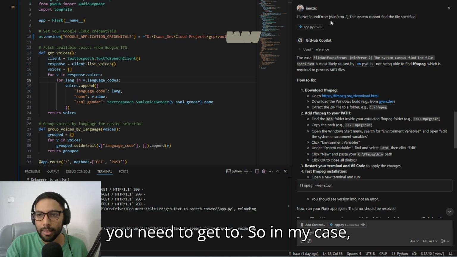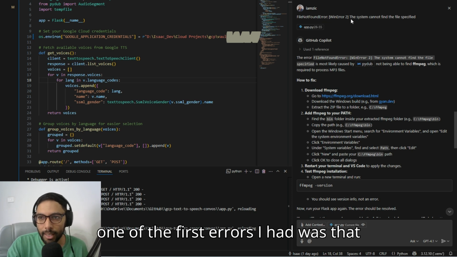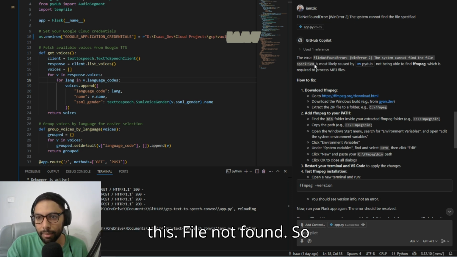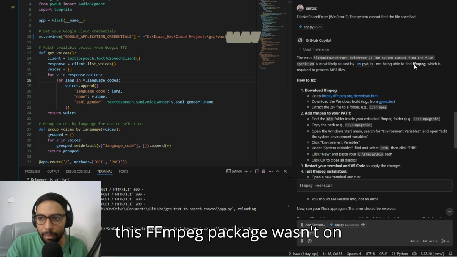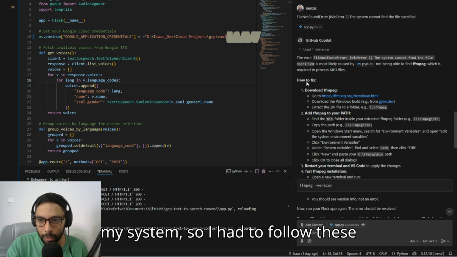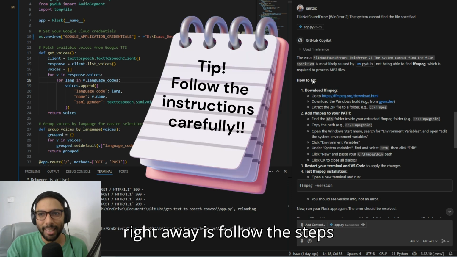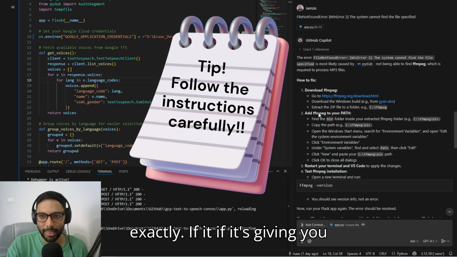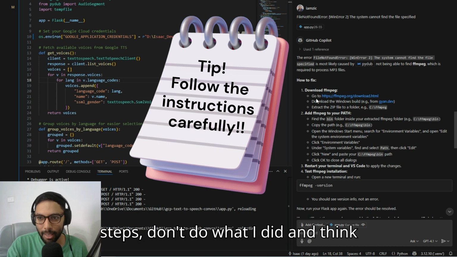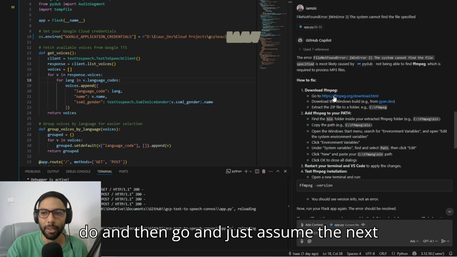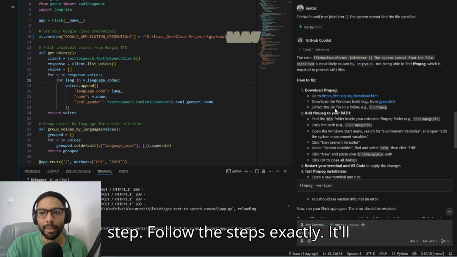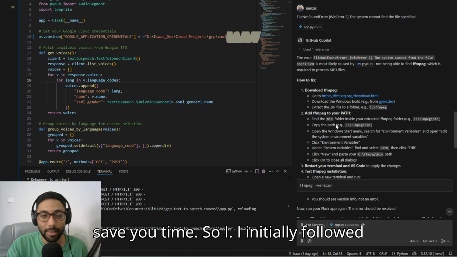So in my case, one of the first errors I had was that this file not found. So this FFmpeg package wasn't on my system. So I had to follow these steps. One tip I'll give you right away is follow the steps exactly. If it's giving you steps, don't do what I did and think like, oh, I know what it's telling me to do, and then go and just assume the next step. Follow the steps exactly. It'll save you time.